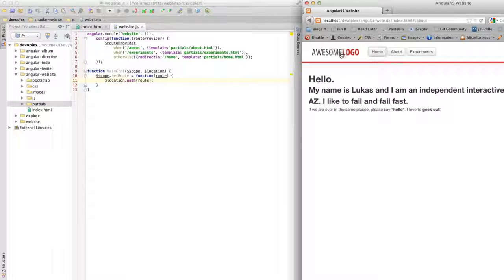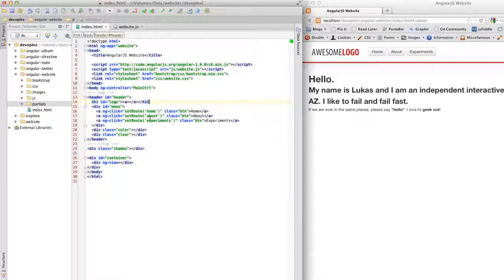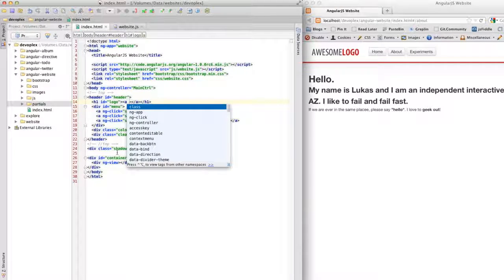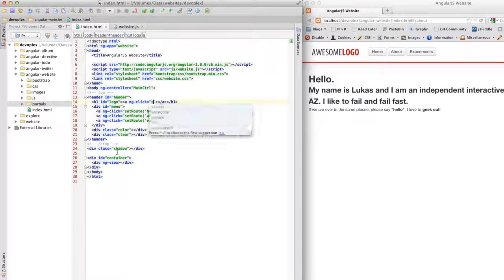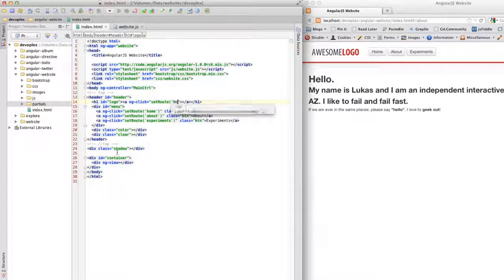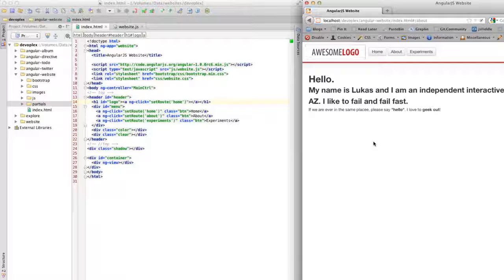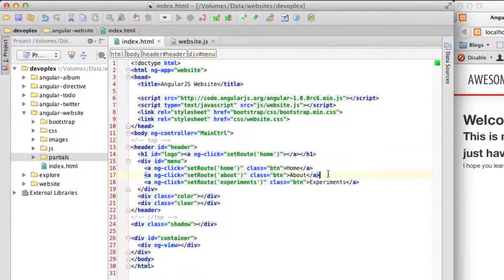Now let's click on the logo. Nothing happens here, but it could, and it's easy enough to hook up. Let's just basically call ngClick on this. ngClick set route home. And that is all there is to that. Okay, pretty easy, super simple website.